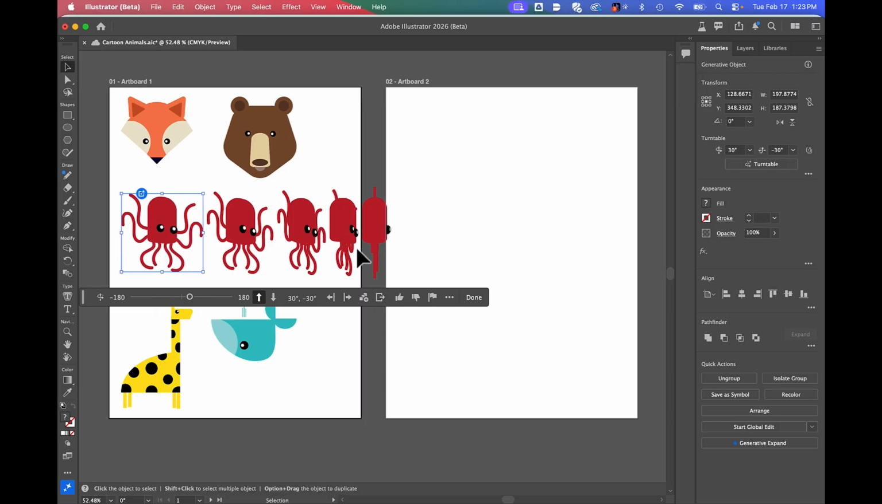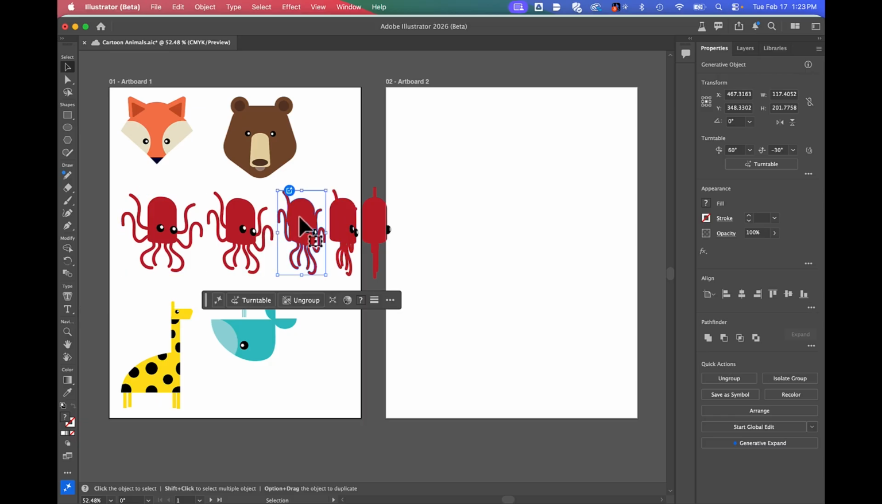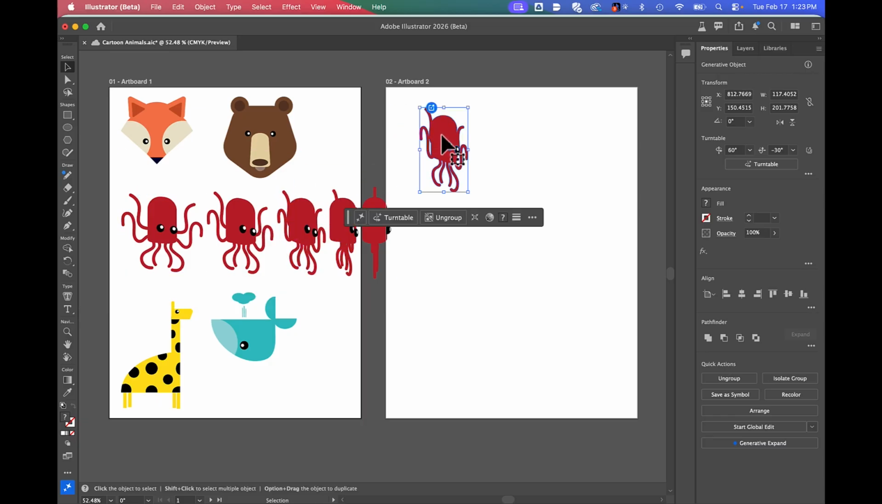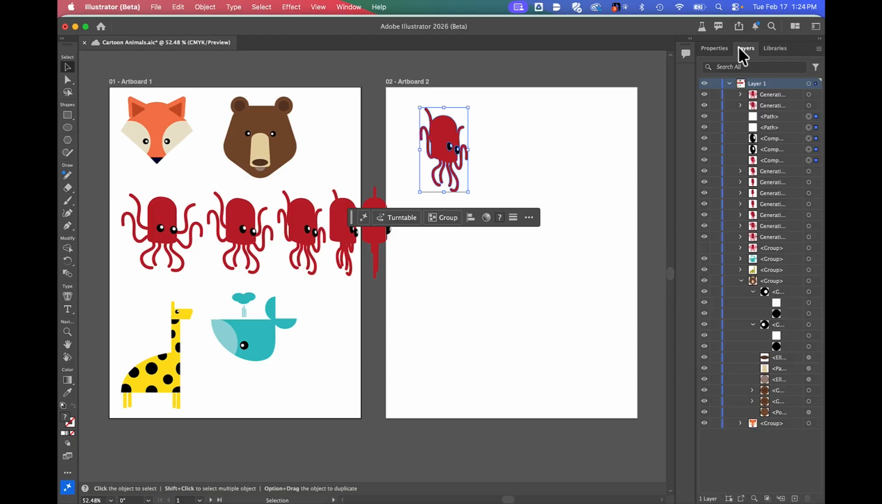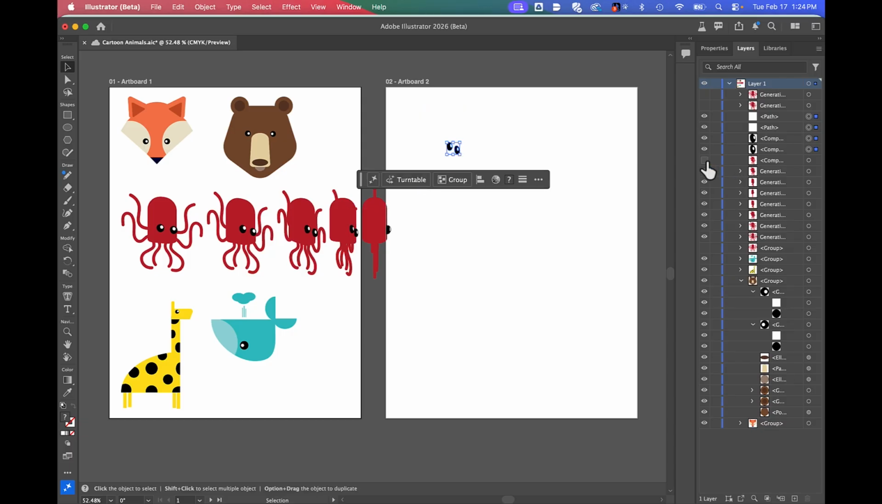Finally, if we want to edit one view, we can take this object, duplicate, then we can ungroup and expand to start working with that. Inside our Layers panel, you can see these are all the generations that we have created. And so I can go through and reveal and hide different ones.